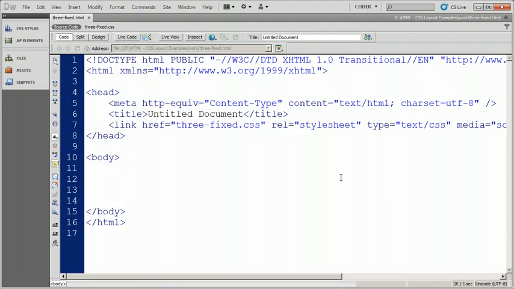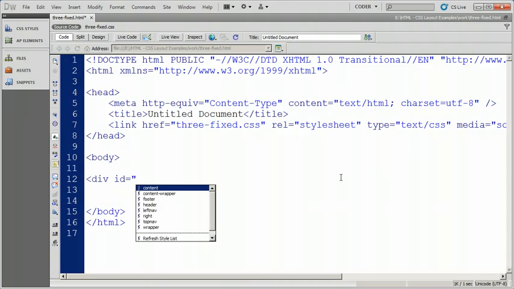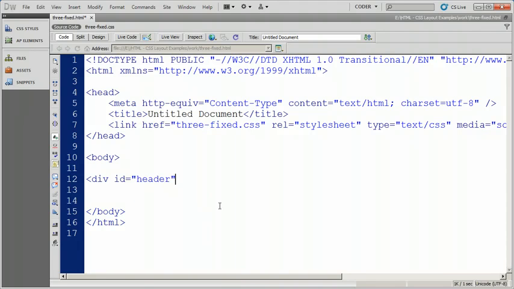I'm going to click in my body area, and the first div that I want to add is that overall wrapper div. So I'm going to go ahead and open up a div tag, and I'm going to choose the ID attribute, and you're going to see that I get a list of all the divs that are defined in the attached CSS. So I'm going to go ahead and select header there. Oops, I didn't want to do header, I wanted to do wrapper. And again, that div is going to contain all of the other divs, so I'm going to close it down here right above the body tag.